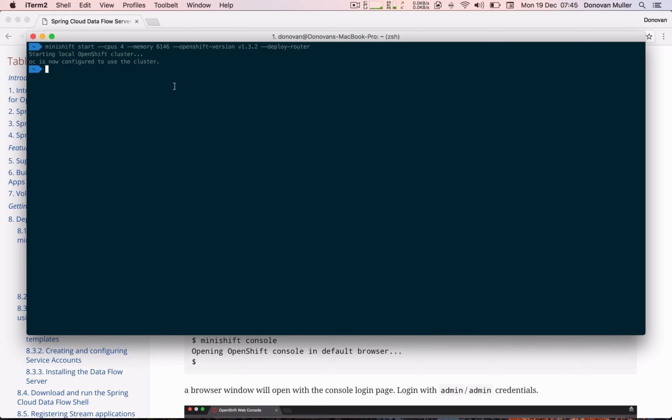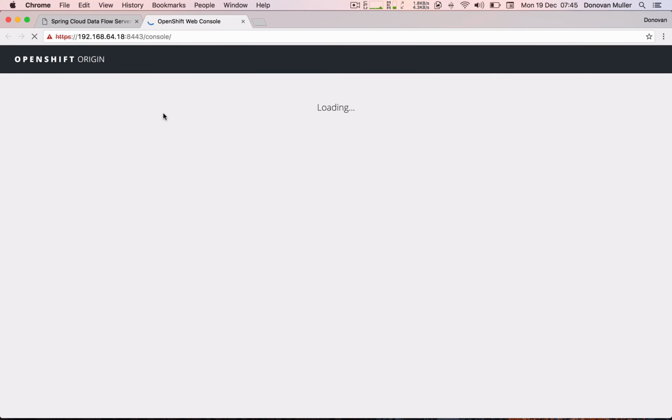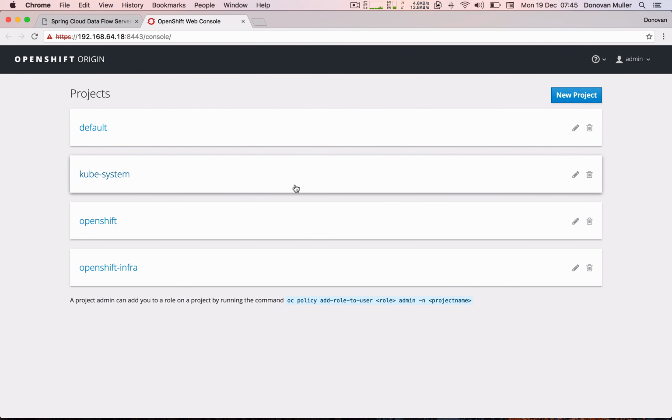Great, so it's up and running now. If we go to Minishift, we're going to open the console. The OpenShift console is pretty neat, and you can see all the projects that we have now. Projects basically map to namespaces in Kubernetes. They allow you to segregate your apps and different teams, add resource limits to those projects, and so forth. So we're going to create a new project for our little demo called SCDF.